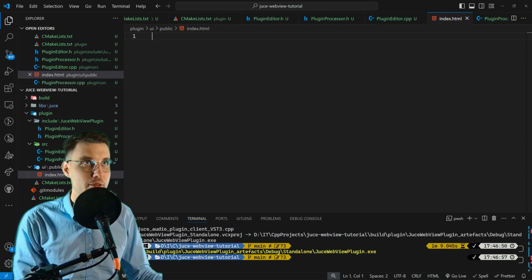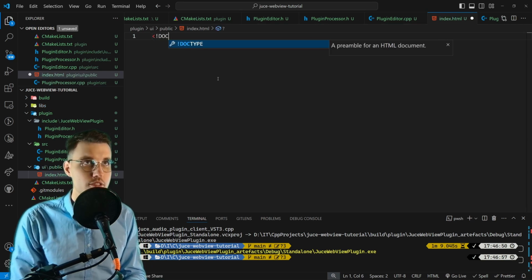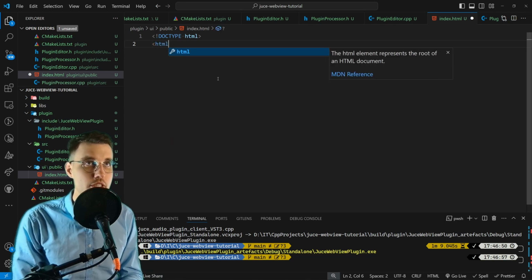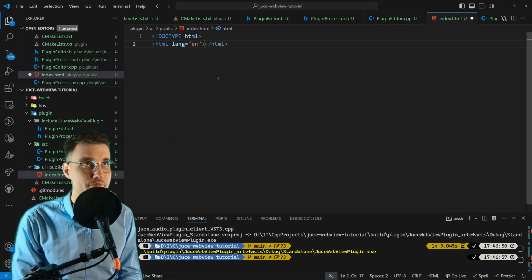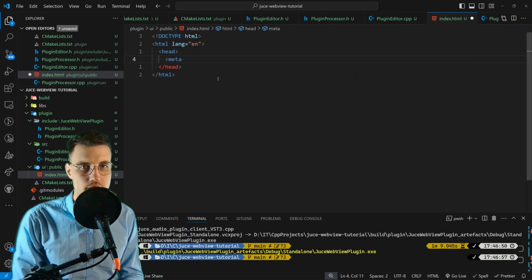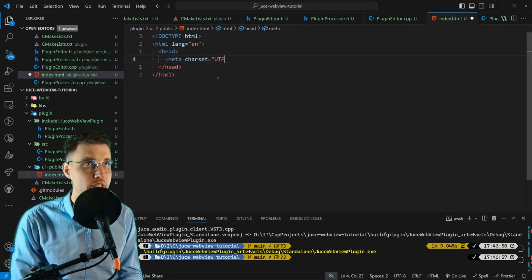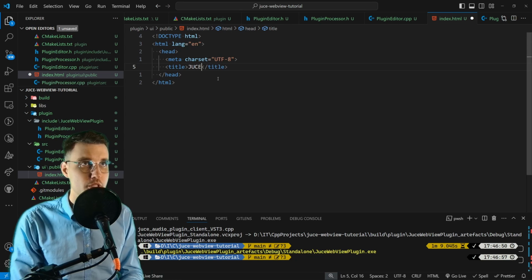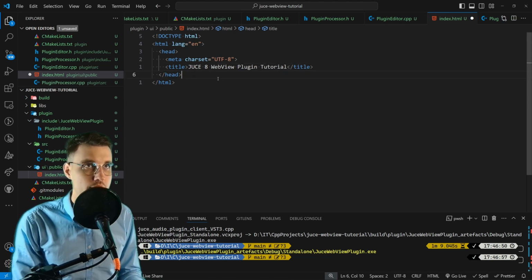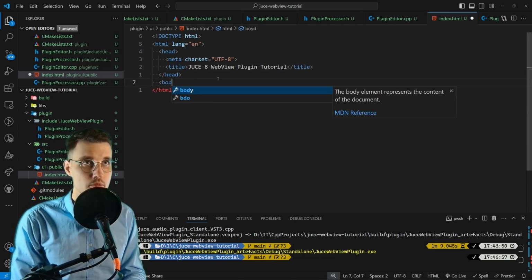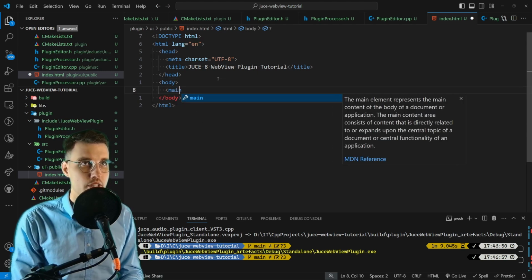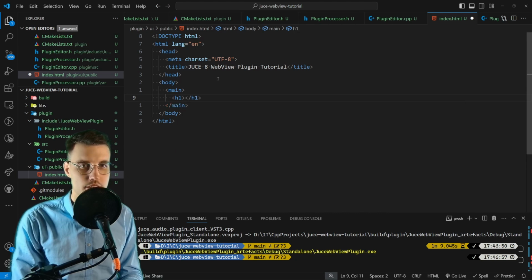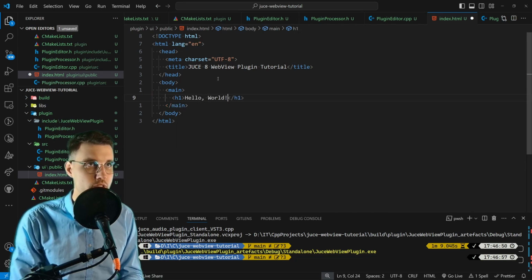And here we create a very basic plugin frontend. Let's start with doctype HTML. And then we go HTML, lang is English. Okay, and then we had specified meta charset is UTF-8. And then we specify the title, which will be JUCE 8 WebView plugin tutorial. And then we have our body, and within our body we'll have main, and here we have h1 title, which will say hello world, right?